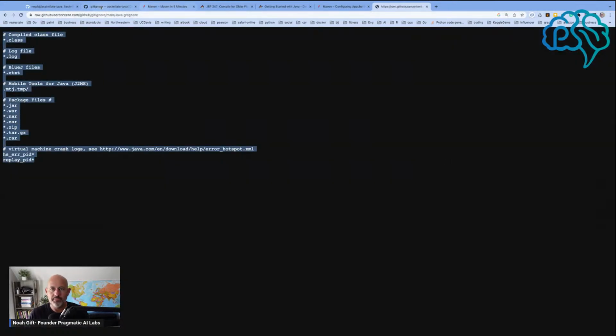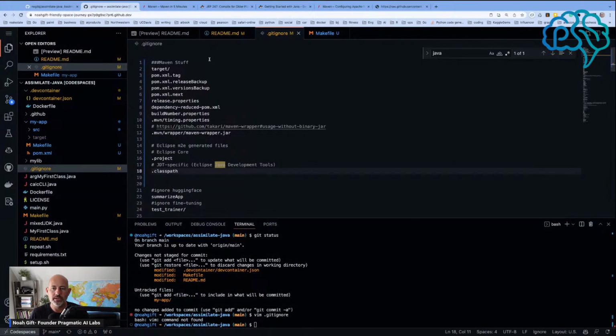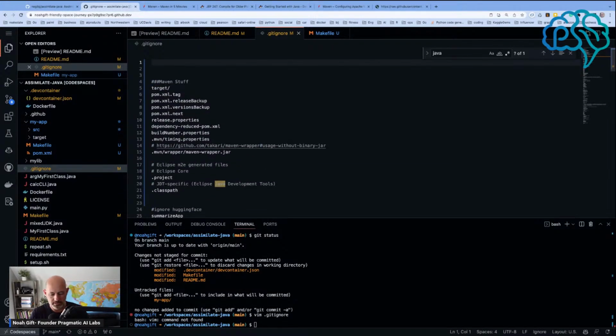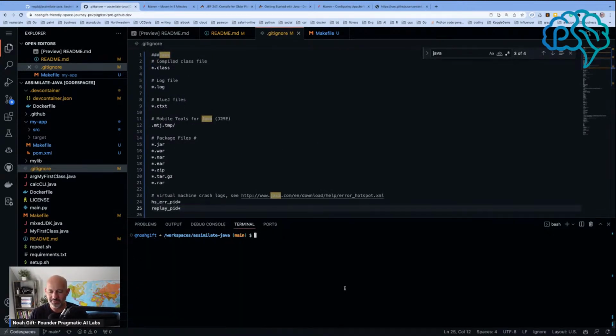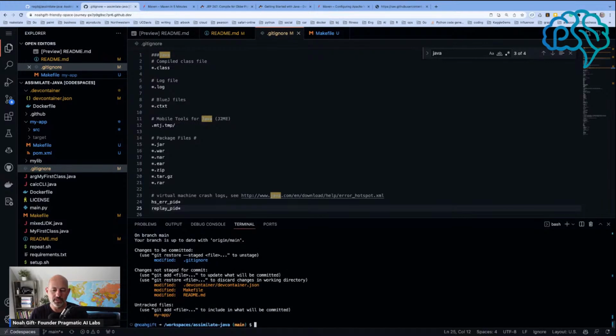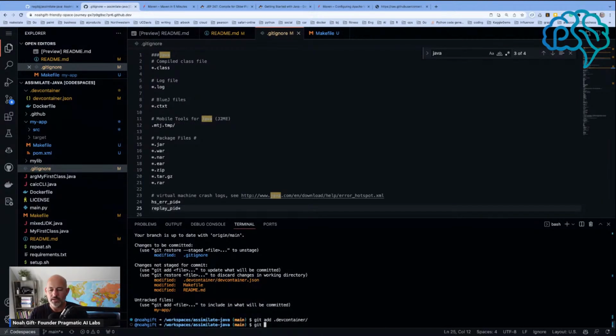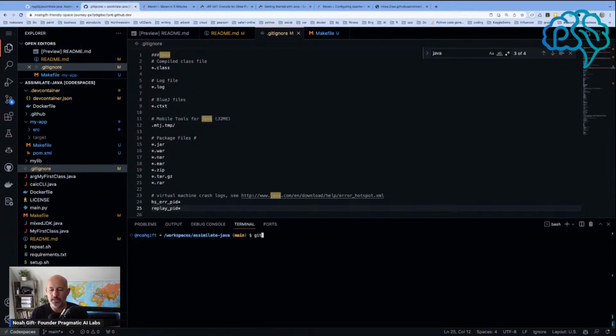And so I'm trying to be overly cautious here. Do not check in binary files, which I always do check in binary files, and I screw things up. So I'm trying not to screw things up this time. So now I'm going to say git add .gitignore. And then I'm going to say git status. We can see all that stuff. Git add .devcontainer, git add star, git commit successful.